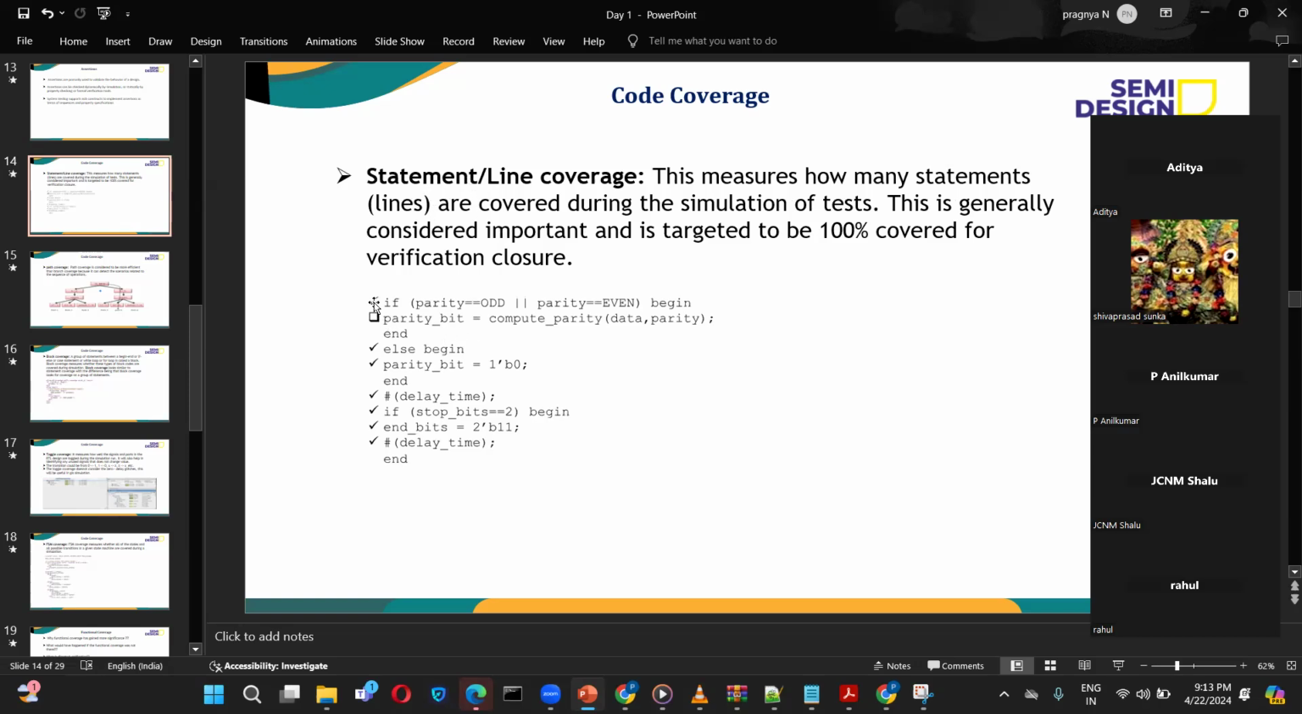Branch coverage means it is one block. Either it should be an if block, or an else block, or some begin end block, or some always block. Any of the bunch of statements basically comes under block coverage.